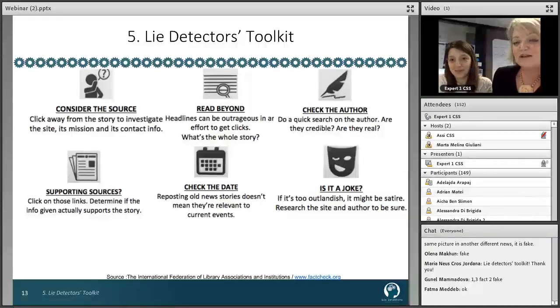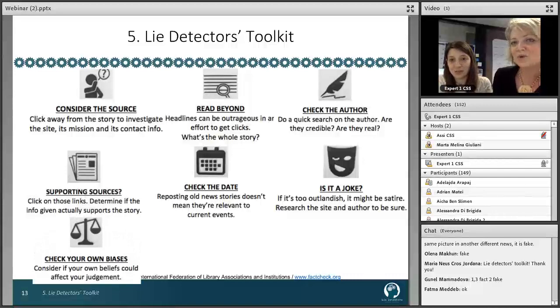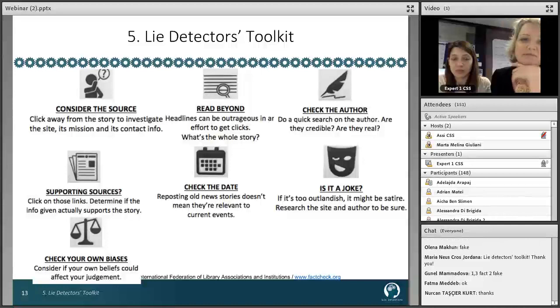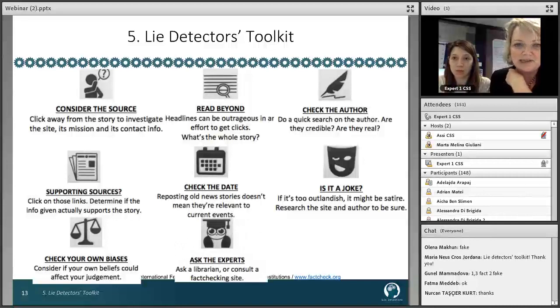Is it a joke? That's important, because how do jokes work? Are all jokes bad? No, of course they're not all bad, but some of them can actually take on a life of their own. And one of the more interesting points that we like to discuss with the kids is to check your own biases. Are you believing this story because you want it to be true? As simple and basic as this checklist from the International Federation of Library Associations is, checking your own biases is actually an issue that you can discuss with your kids.